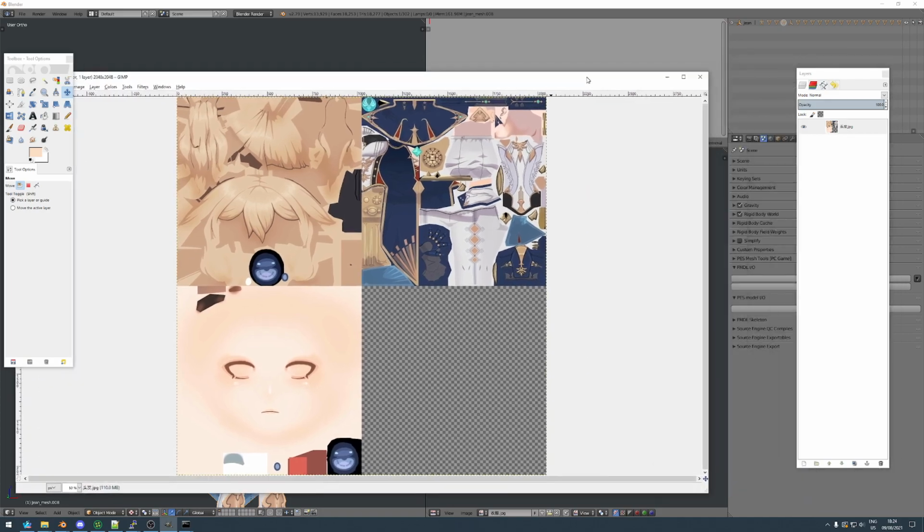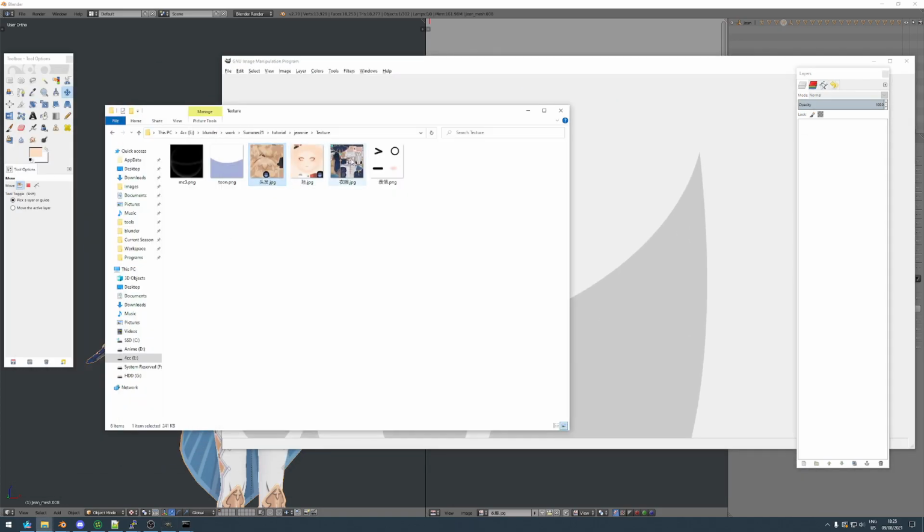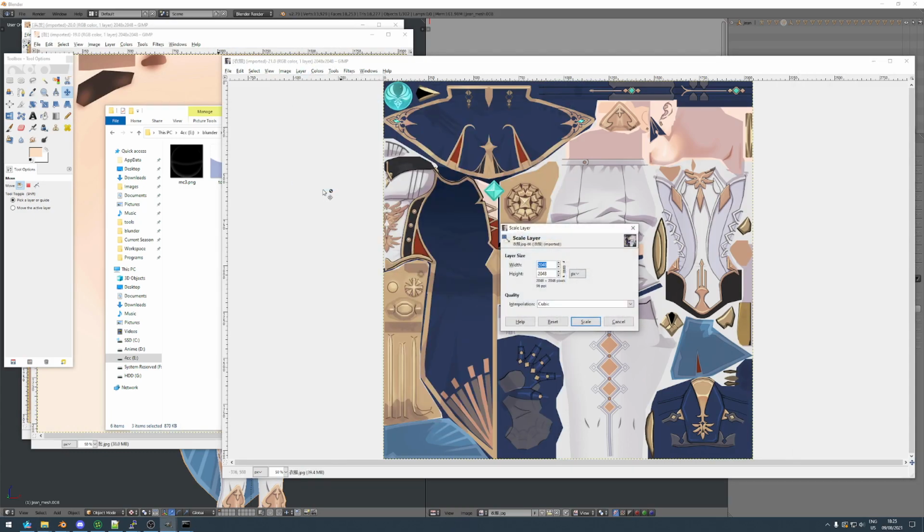I forgot to clean up from my previous attempt, but we'll ignore that and we'll redo the texture just so that it's on video.